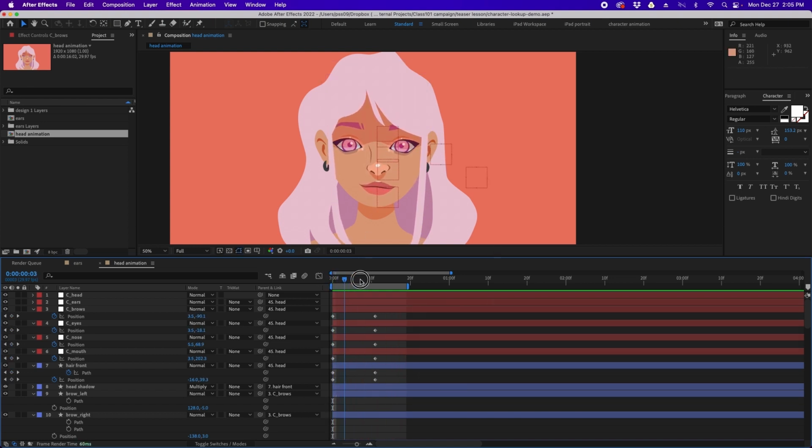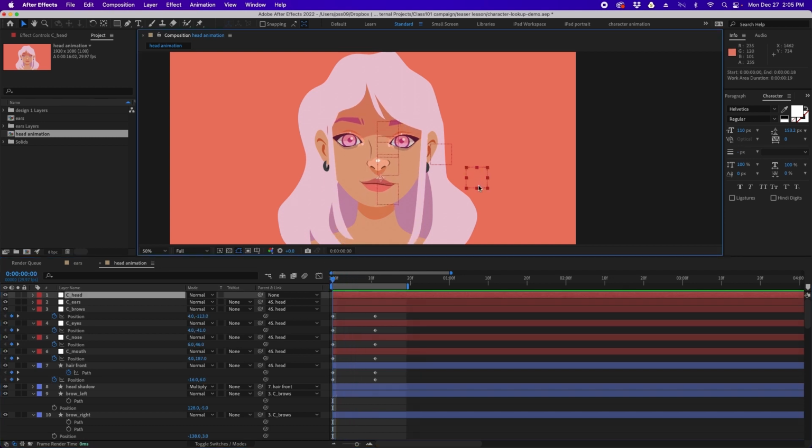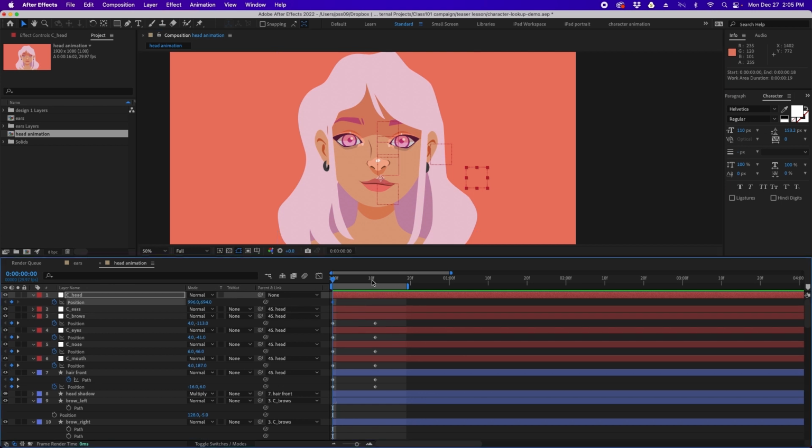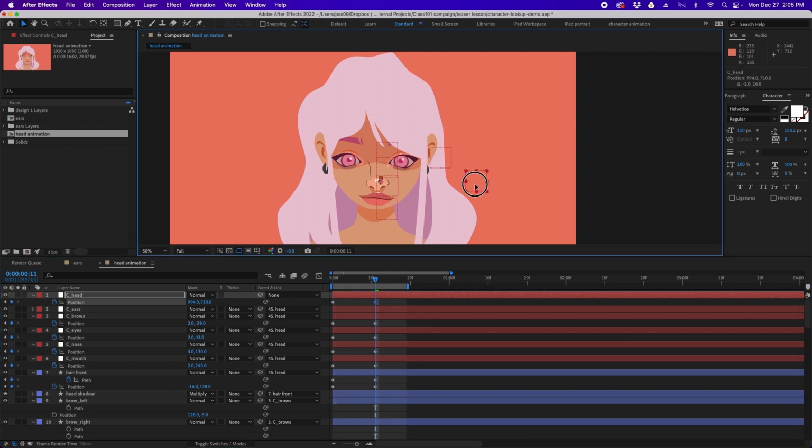And aside from the face moving down, you also need to animate the head moving down, right? Because when we look down, we also move the neck, which in turn would change the position of the head overall. So I'm also going to add a keyframe here and just bring this down.